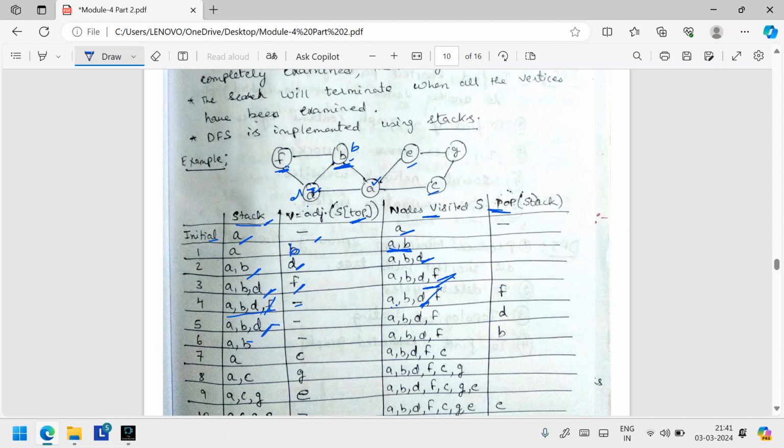So from D you check now. From D we can go to F, we can go to B or we can go to A. But if you see, those elements are already visited. Now what do you do? You again pop out the element. So D also will get popped out. So you're only left with A and B.